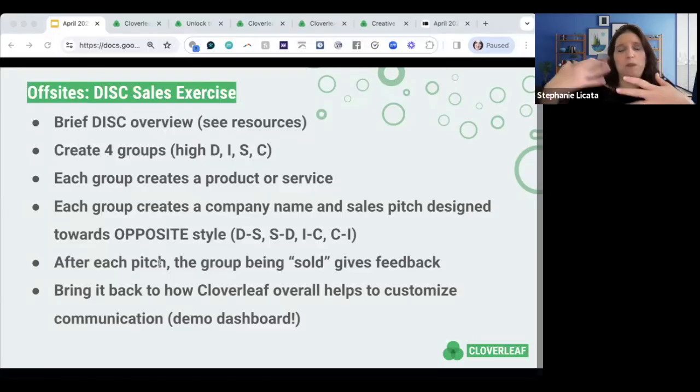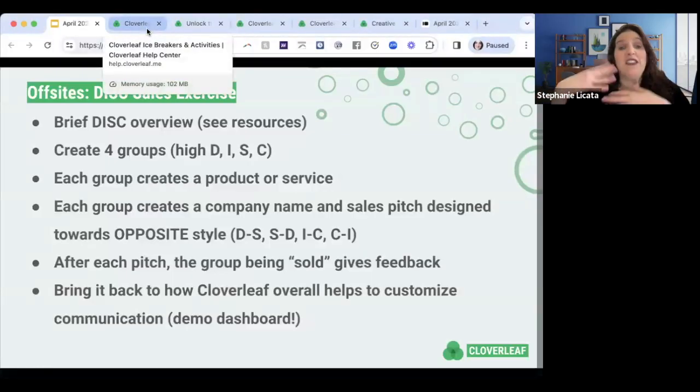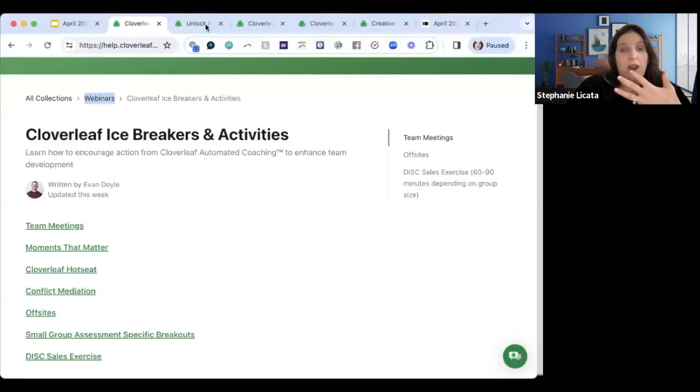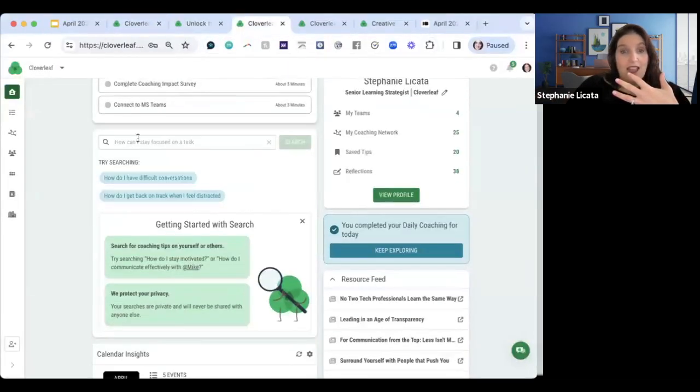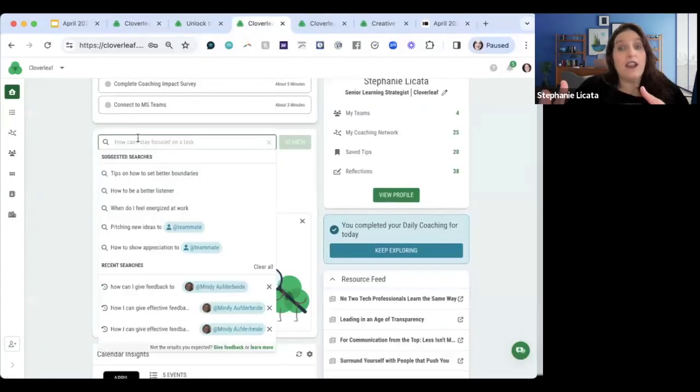So after each pitch, you're collecting feedback, and then you're facilitating a large group wrap up about customizing communication and how Cloverleaf overall can help with this. And so what I would recommend, hey, see, we just customized just using DISC. So what I would recommend is actually now going to the dashboard and demonstrating how you can customize your communication in other ways using Cloverleaf.